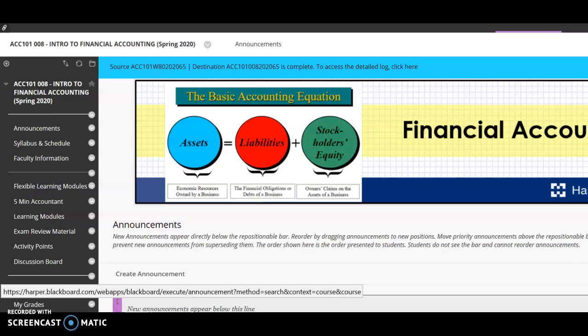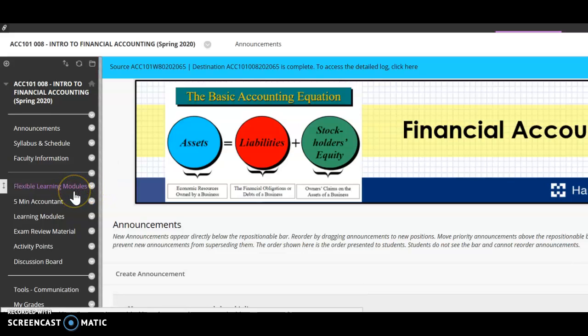So first, I've added a couple new tabs you'll notice into Blackboard. The first one is this flexible learning modules. That's really where you will find your assignments for each of these 3 weeks that we plan to be off campus. The second one I want to point out is these 5-minute accountants.